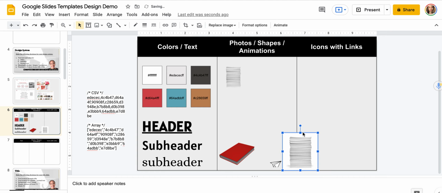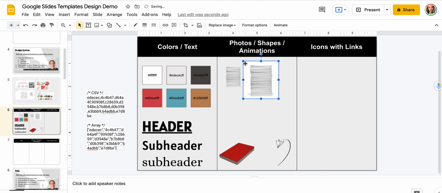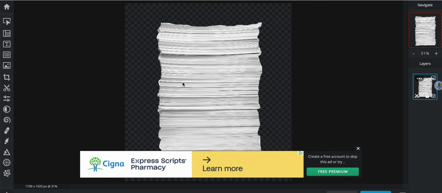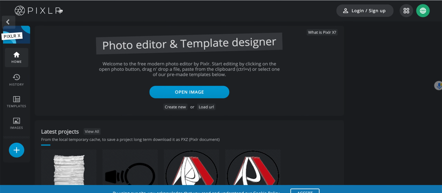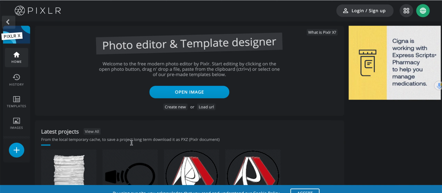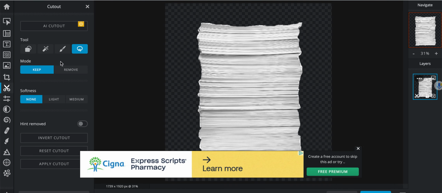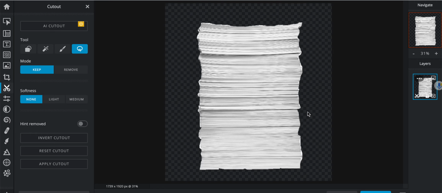In order to get the first one that I insert, I took this one here and went into Pixlr and edited it. So I did use the lasso tool in order to do that. Again, this is Pixlr. And I went in with the cutout, lasso tool, circled what I wanted to keep.